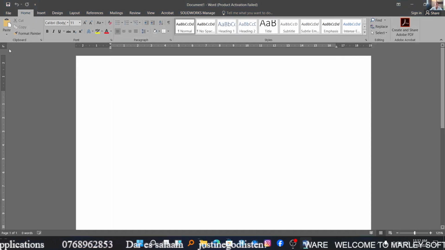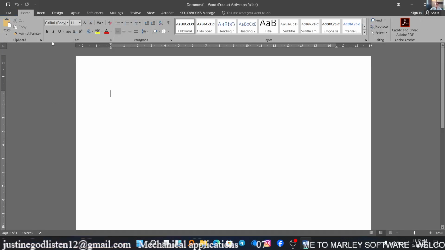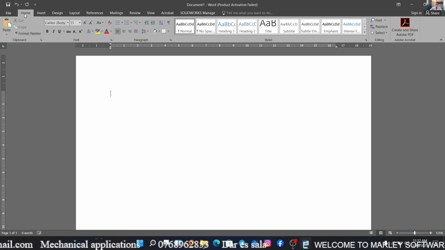Okay, so that is what you need to know about the File tab and the options involved in it. Then let's go back to Home. The Home tab consists of ribbons, which contain groups and a dialog box launcher.